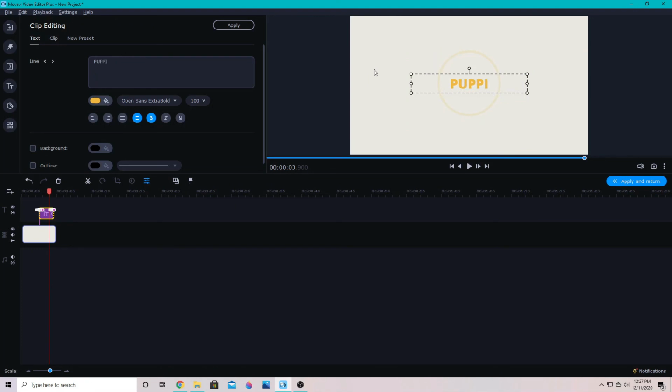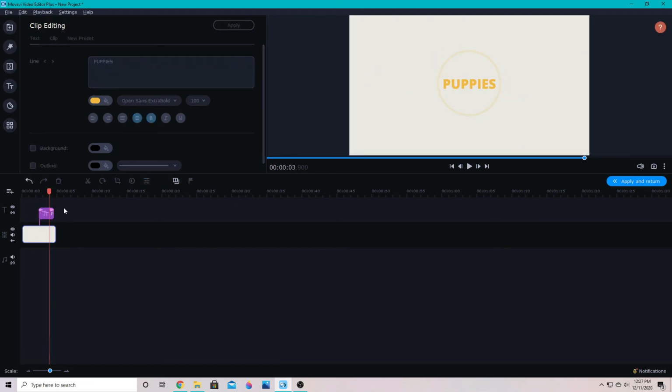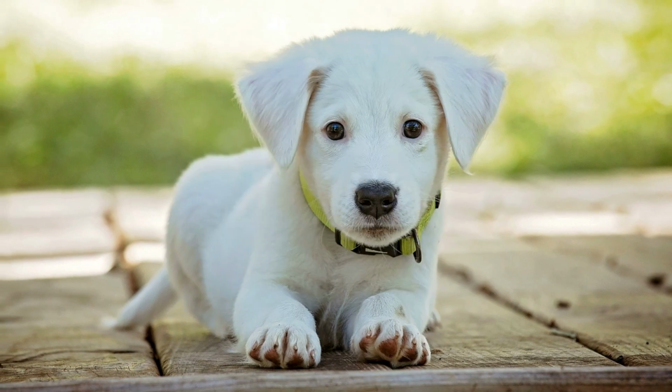Text. So we're going to put puppies. And then make sure you click back out of the text before you apply and return. Now we have puppies. So there you go. That's your photo slideshow.